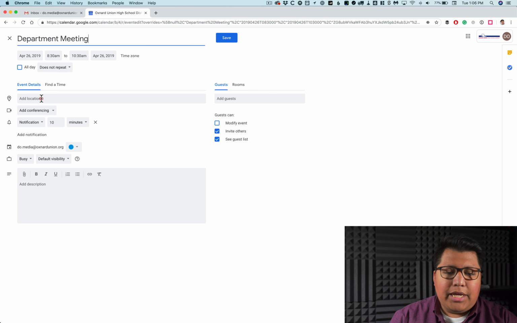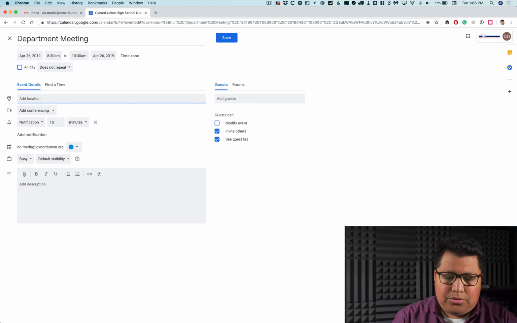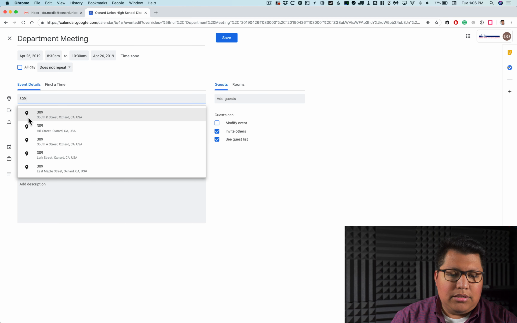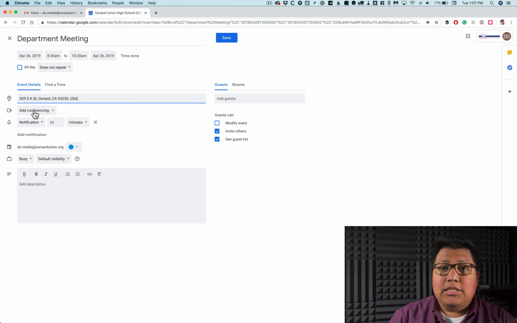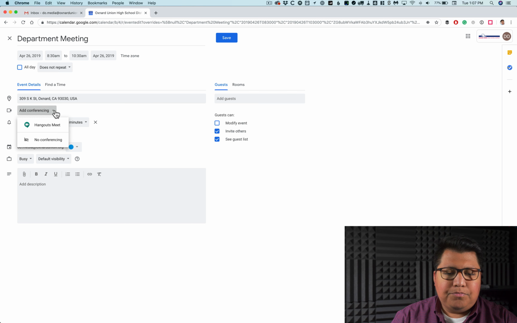Next, we want to add a location. In our case, this is for the district, so we're going to do 309 South K Street. The next option is to add a conference. Now, we are going to meet in person, but if you wanted to create a Google Hangout where you're based off different sites and you want to create like a webinar, if you will, you can choose Google Hangouts as a meeting conference. We're going to leave this as is.